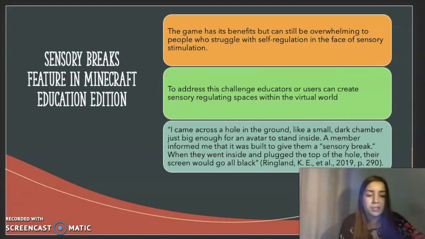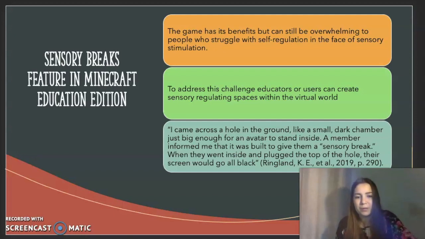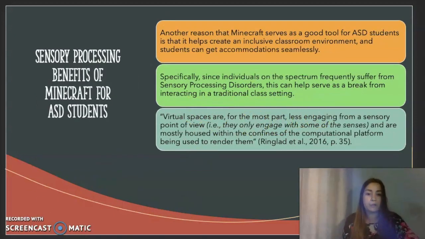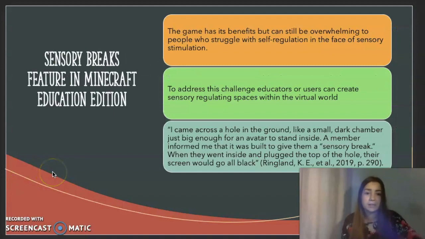Also, in Minecraft Education Edition, for students with these sensory processing disorders, there are sensory breaks included. Although the previous quote on the last slide explains that virtual spaces are for the most part less engaging, it's still important to note that it can be overwhelming to be in this open-ended world without clear, concise expectations or guidelines. People who struggle with self-regulation in the face of sensory stimulation could really benefit from this. So what Minecraft did to address these issues was create sensory regulating spaces within the virtual world.